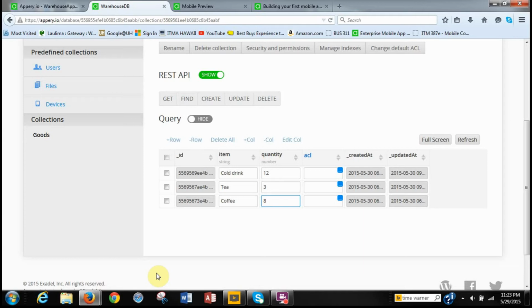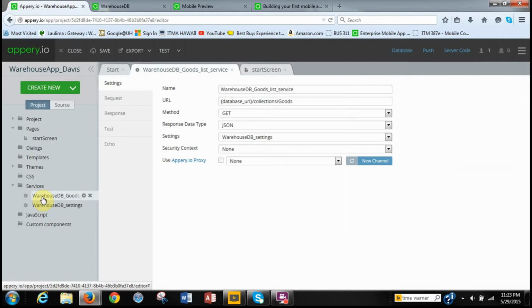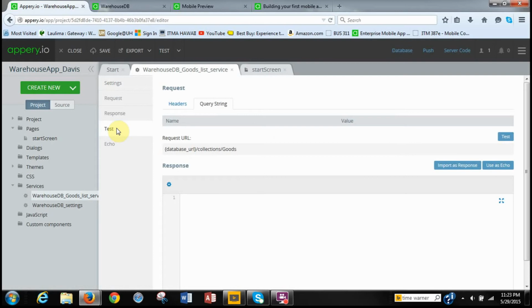Okay, now we're going to verify that the collection structure has changed by looking at the REST service response. It should be changed too. So all we do is switch back to the Appery app builder and open the warehouse DB goods list service right here. Click the test tab, and then we click test.